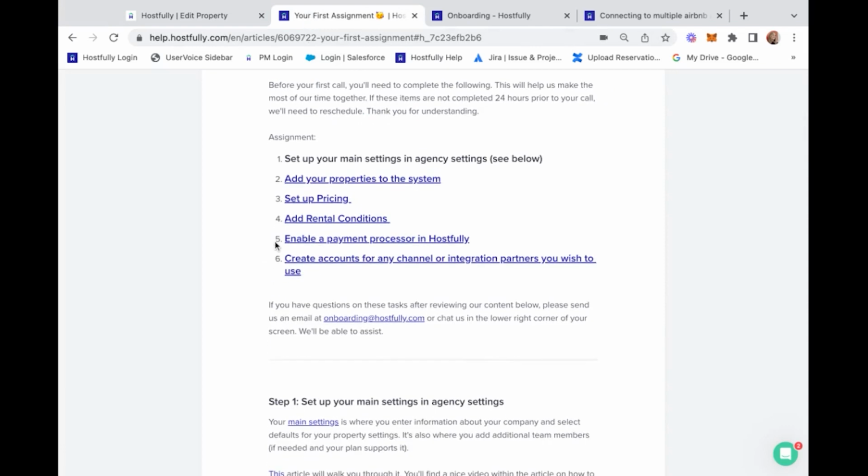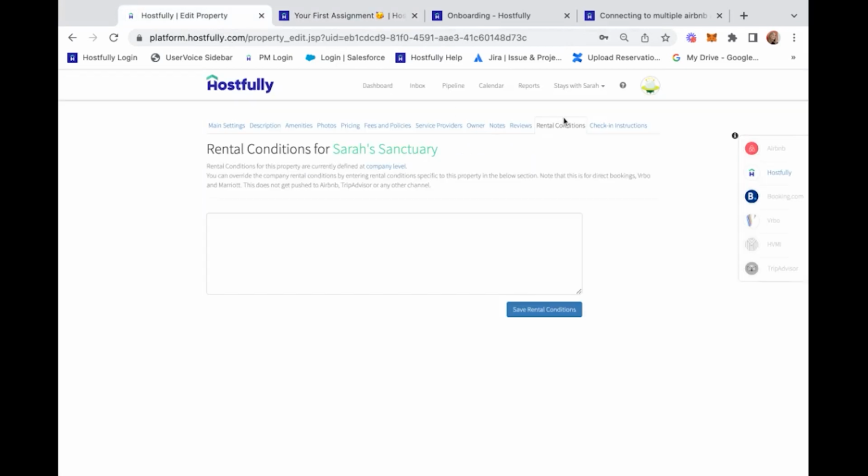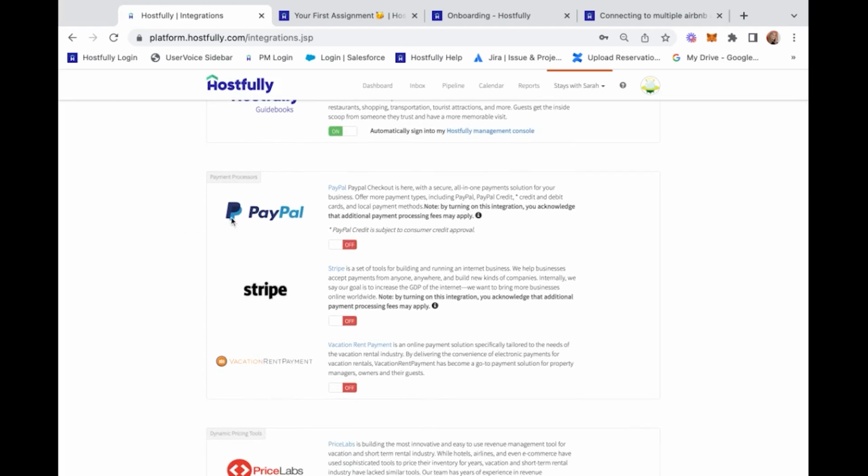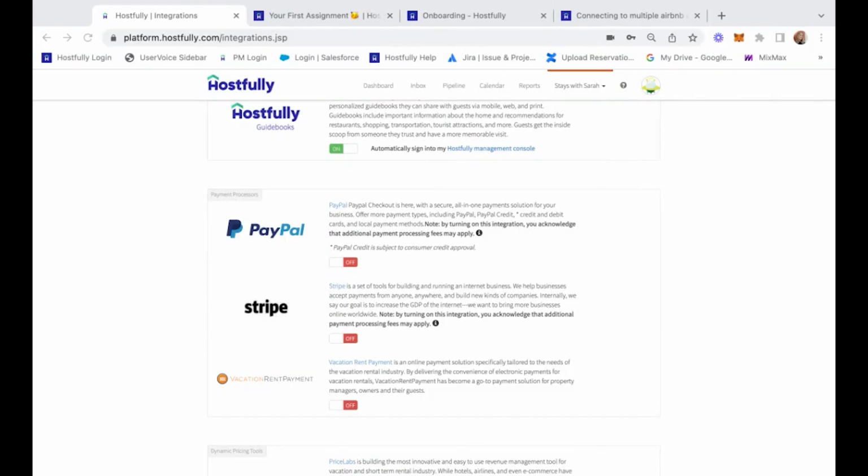Your next step, number 5, is to enable a payment processor in Hostfully. We'll navigate back to the integrations page to check out the payment processors that we currently integrate with: PayPal, Stripe, and Vacation Rent Payment. Airbnb payment processing remains the same when connecting to a property management software, and they will continue to pay you out.